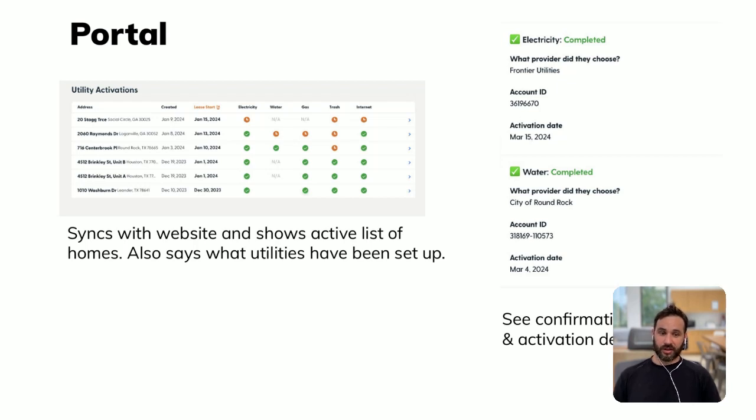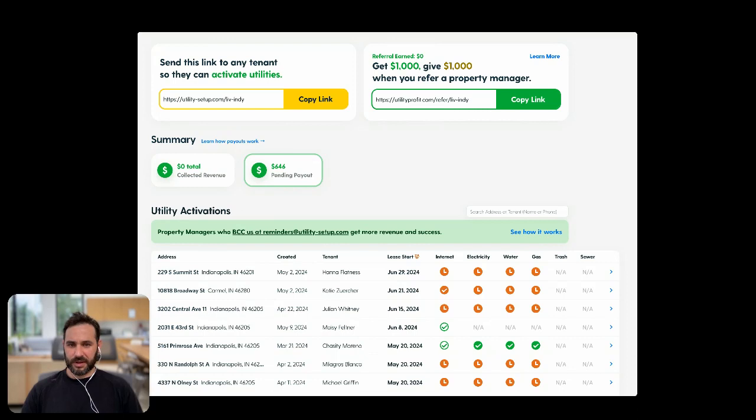And then if you were to click into any of those, for instance, looks like we had clicked into one of these addresses, it will have an account ID, an activation date, and it will have it for each one of the services with all the confirmation details. And on this page, you'll see that this is the link you can use that's for tenants to go and search for their home and get connected with that property.